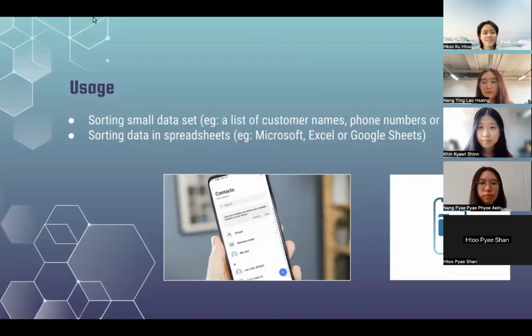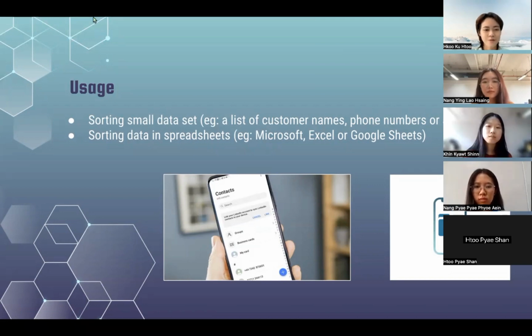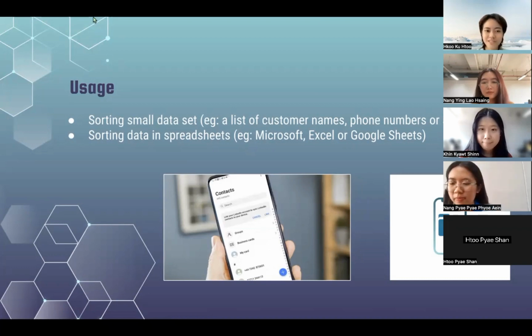In this slide, I will be talking about bubble sort usage. Bubble sort is a simple sorting algorithm that can be used in various real-world scenarios where a small to medium-sized list of items needs to be sorted. Here are some examples. Sorting small data sets. Bubble sort is useful when you have a small data set that needs to be sorted, such as a list of customer names, phone numbers, or addresses. It can be used to sort items alphabetically, numerically, or by any other criteria.